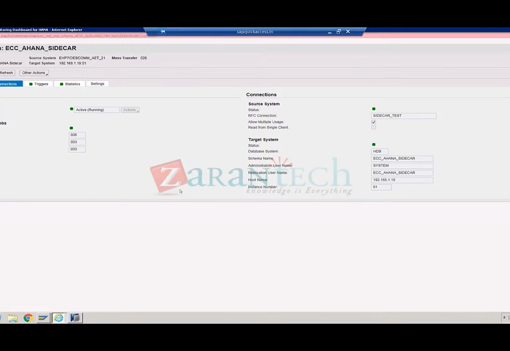So hopefully everybody can see my screen, the other system. Let me make sure that I have the chat window open.